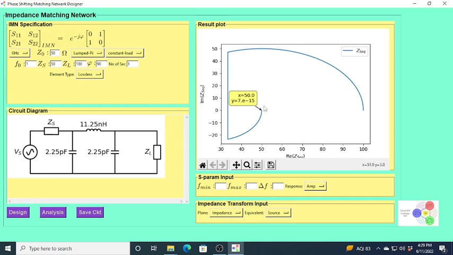Through this capacitor we are converting this into 33.3 minus j 23.4 ohm, and then this inductor converts this impedance into 33.3 plus j 47.1, and then finally this capacitor converts this impedance into 100 ohm. So that is the thing happening.